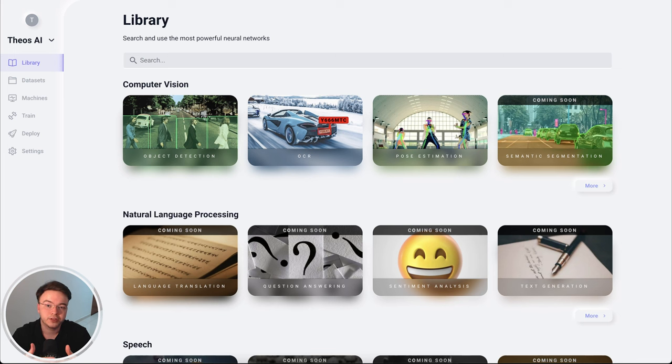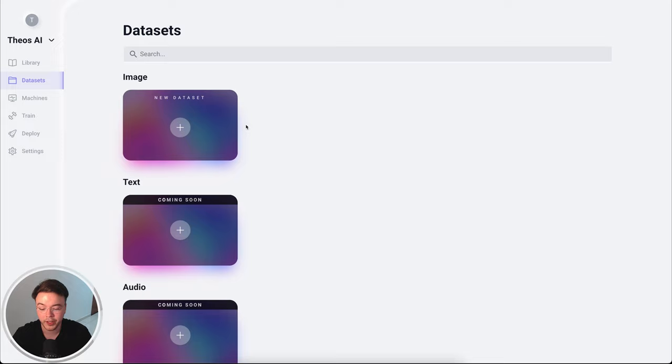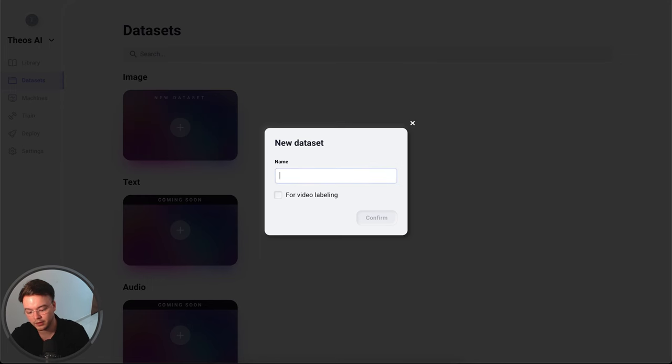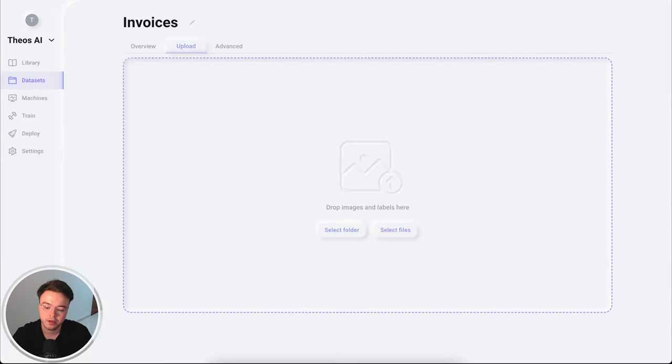But if you're not a big company with a lot of money, I suggest you just build a custom object detection model and then use that model with a pre-trained OCR model like Paddle, for example, or another one. Alright guys, so now let's create a new dataset and call it invoices. Okay, now we have to upload the images to train the object detection model to locate the text.